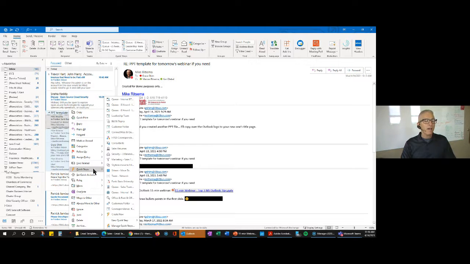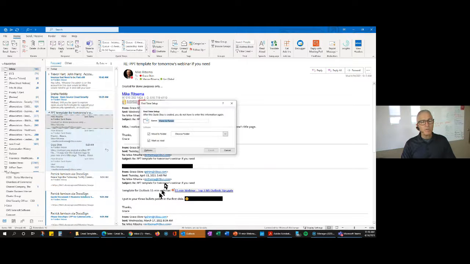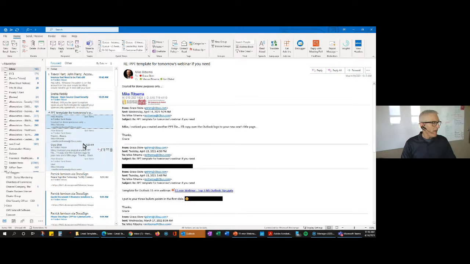How do I do that? I right click, I go to quick steps, new quick step, move to the folder type quick step, and I create this rule. A little bit different than move to folder. It's a quick step so that it's like a macro. It does more than one thing at one time.